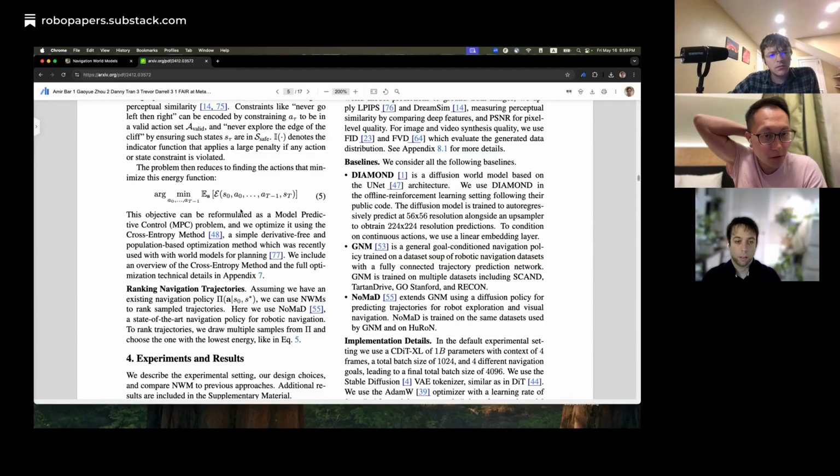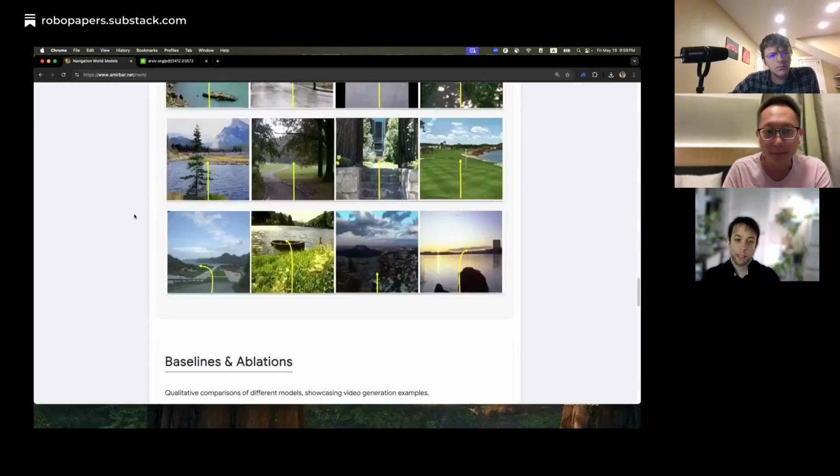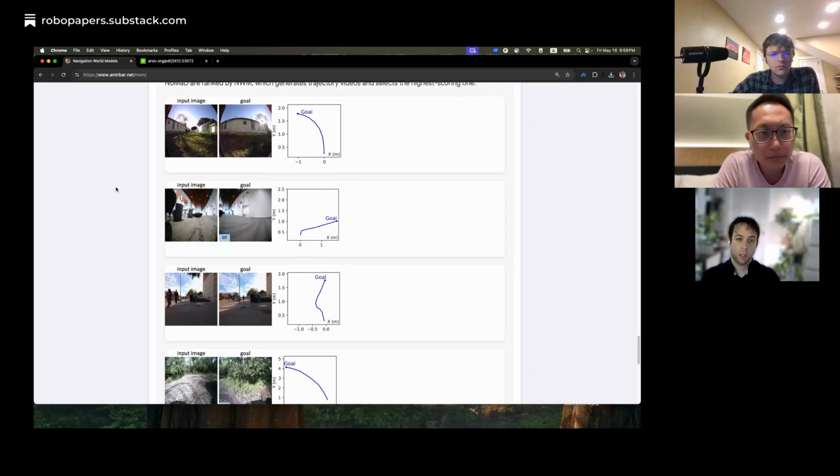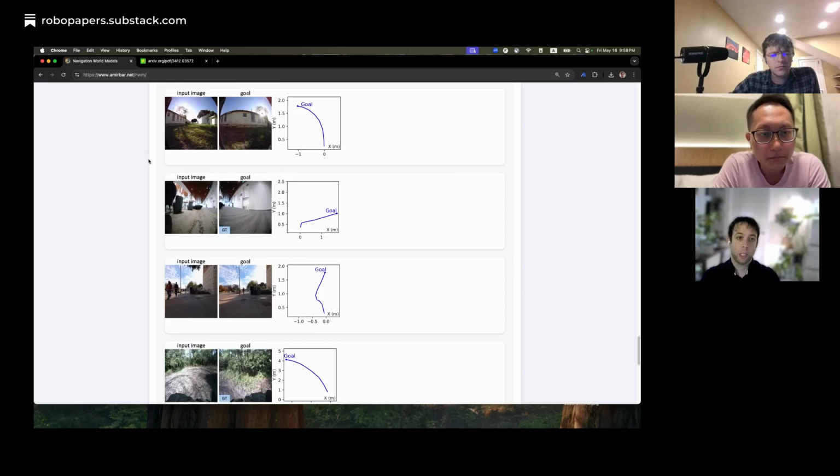I guess the goal here is an image goal, right? And this image goal could be, I guess, an unknown number of time steps ahead. And you're just asking the world model, given some arbitrary trajectory. Yes. Let's see some example of this. So you have some input image and you have a goal. So this is the input image. This is the goal.